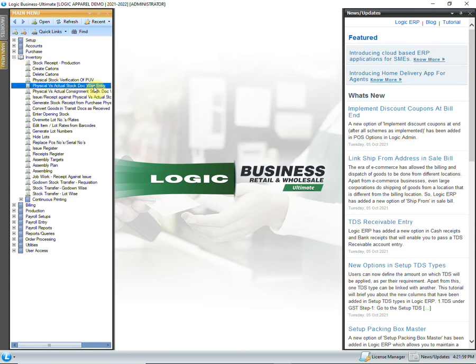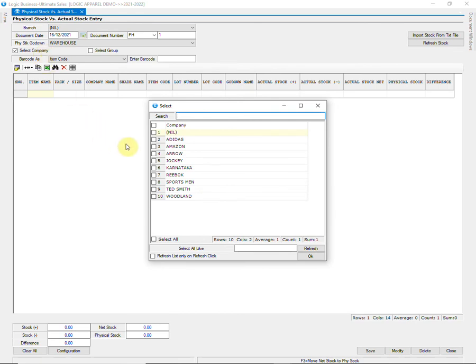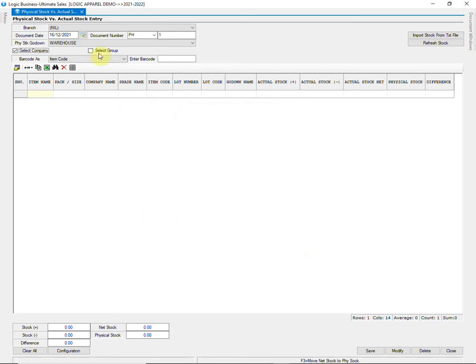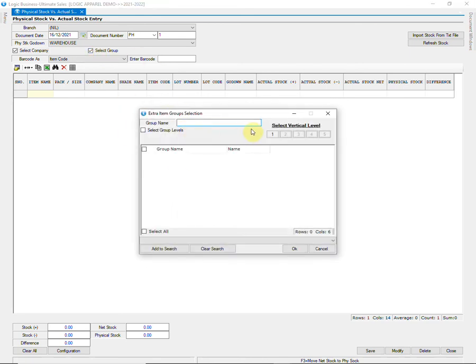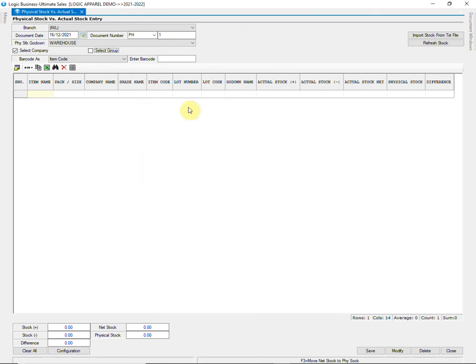LOGIC ERP has an amazing option for the purpose of auditing the stock. The physical versus actual stock option allows you to do so. Select the godown, the stock of which is to be audited. You can also apply company-wise and group-wise filters. After applying all filters, click on Refresh Stock.